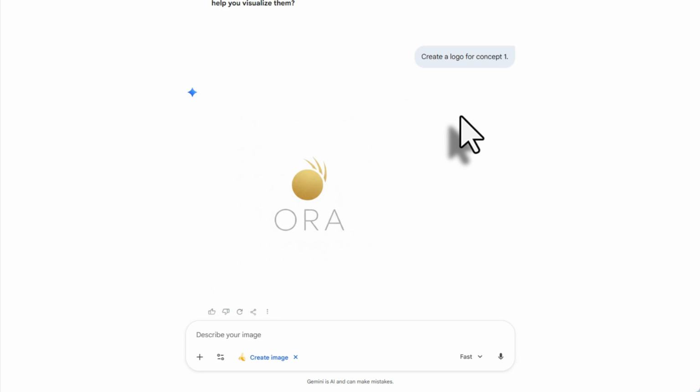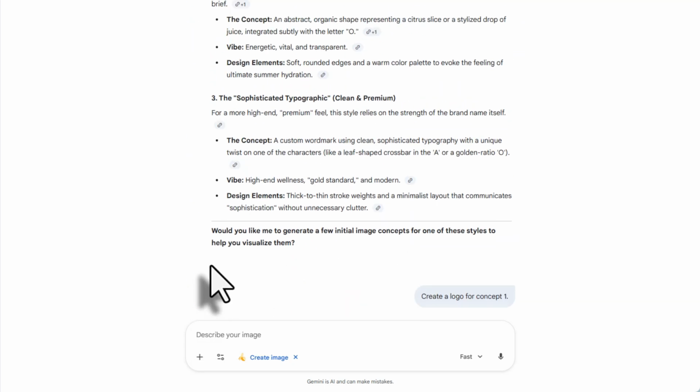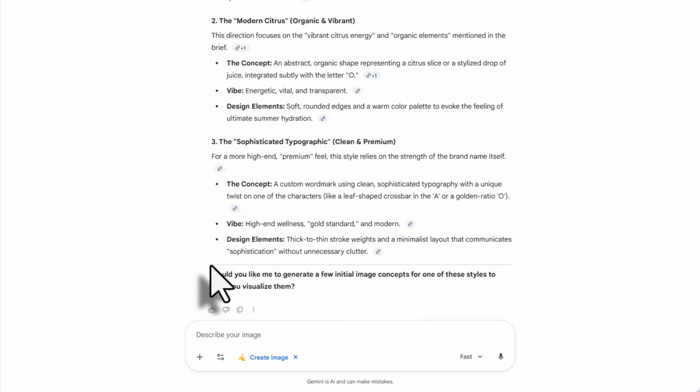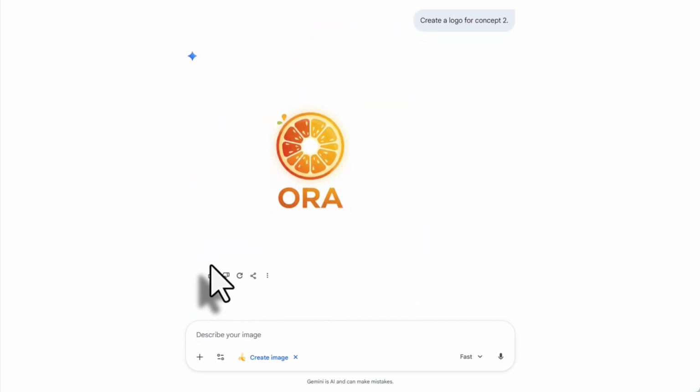Now let's repeat the process for the next concept. Simply copy and paste. And instead of concept 1, I'm going to type in 2. So now you have a completely different look for the logo. Let's go through the idea of concept 2. An abstract organic shape representing citrus slice or a stylized drop of juice integrated subtly with the letter O. Let's see if it's able to do that. Yes, it is able to do that as well.